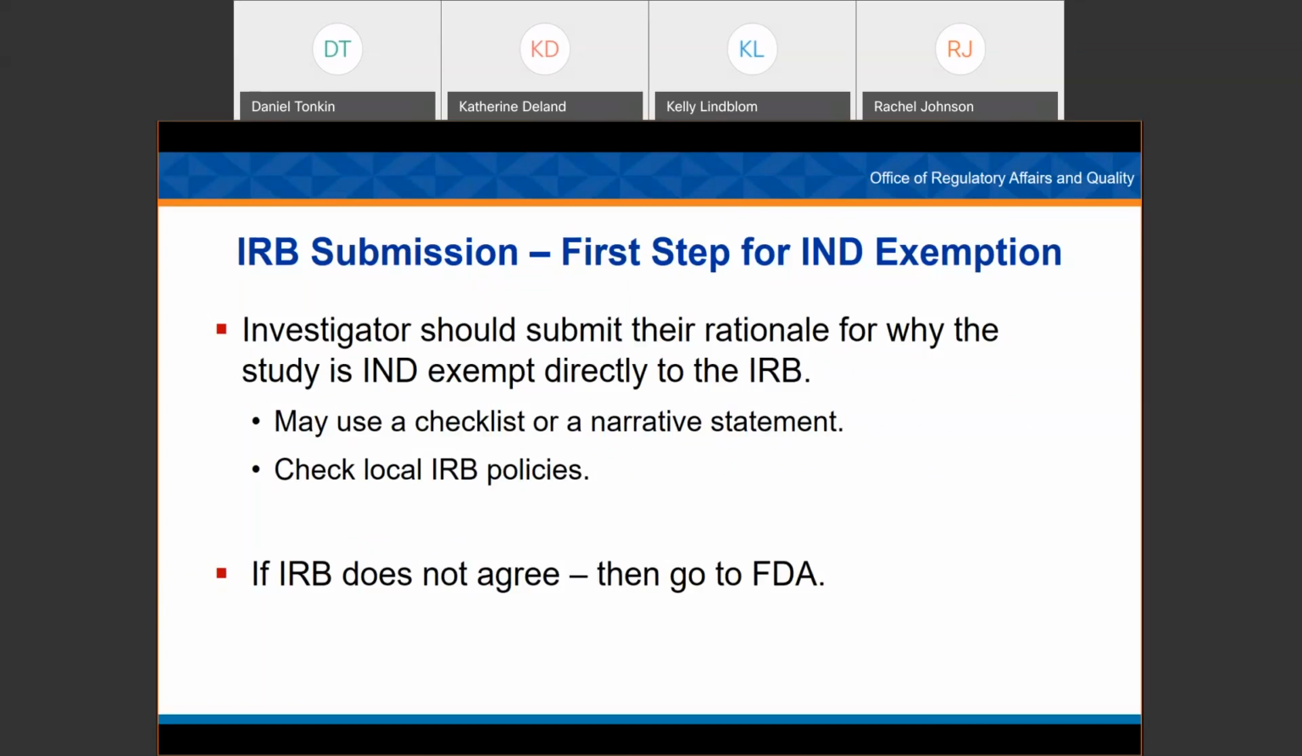And if the IRB agrees with you, you're able to proceed with your study with just IRB oversight. So they would be able to get that IND exemption if they assess that your study meets the criteria. If the IRB does not agree with you, you could go to FDA at that time to request the IND exemption.